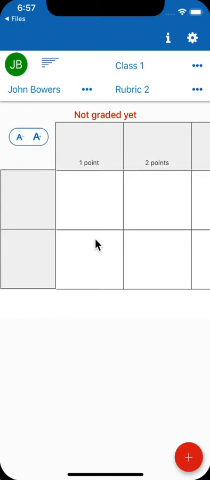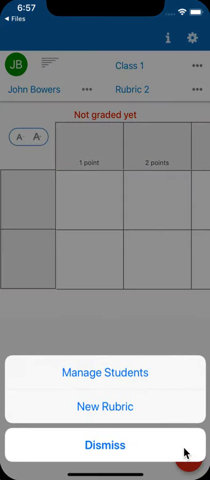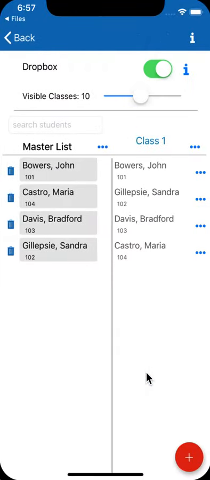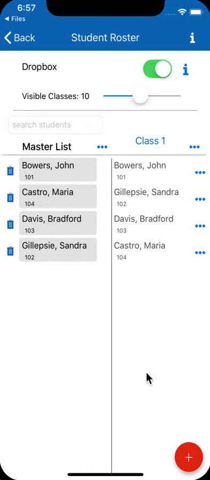This video will cover how students are managed with the Rubrik Scorer app. On the main screen, tap the plus button and select Manage Students. This is where most of the managing is done. The master list contains all students in all classes.